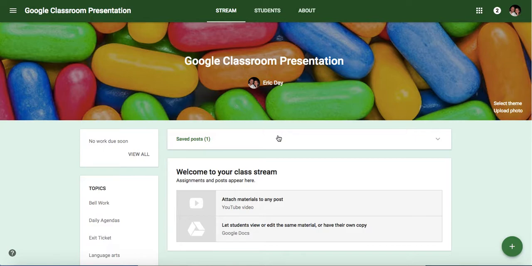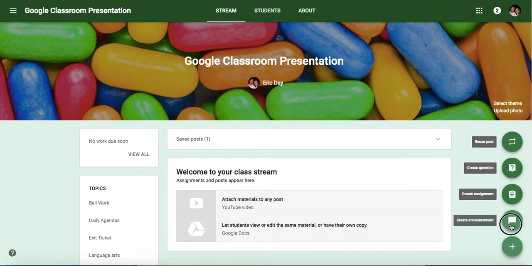So the first thing we want to do, once we're on our stream page, is come down to the plus sign and select that plus sign, and you're going to take your pointer and put it at create assignment.